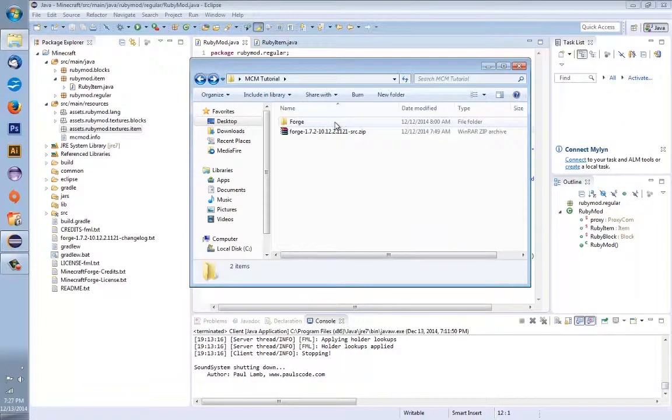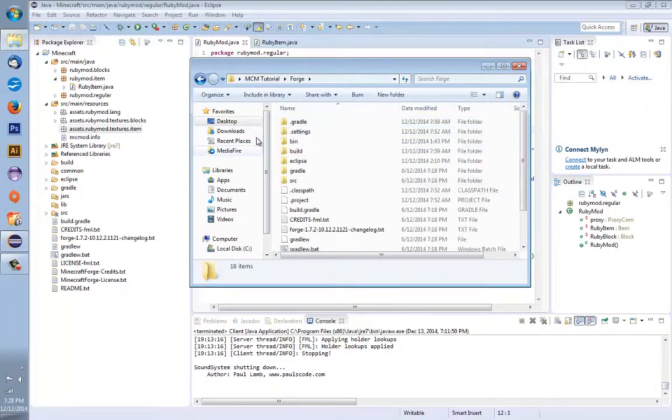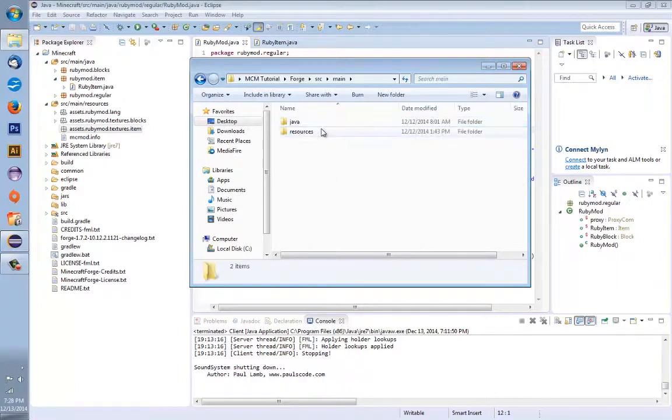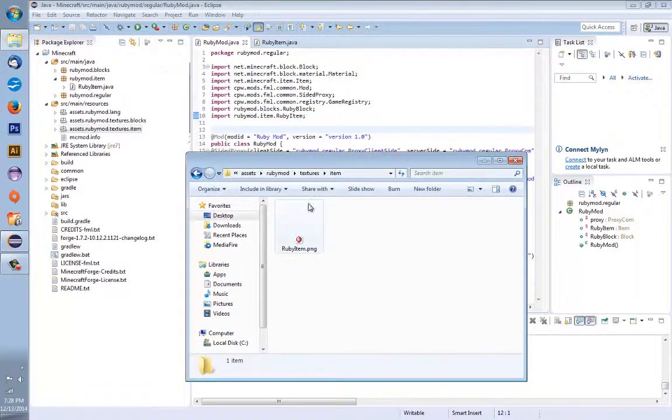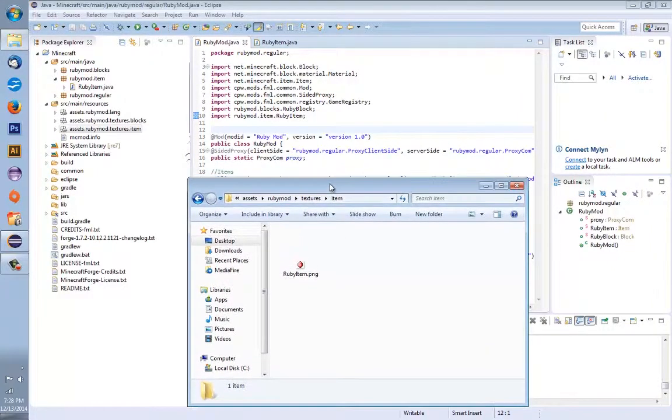Alright, I've completed making it, and now all you need to do is go into your Minecraft mod tutorial folder and double tap this folder we made in Forge. Double tap source, main, resources, assets, Ruby mod, textures, item, and in there you will put your ruby item.png. Remember to save this as a PNG so it can be see-through when we load it into Minecraft.